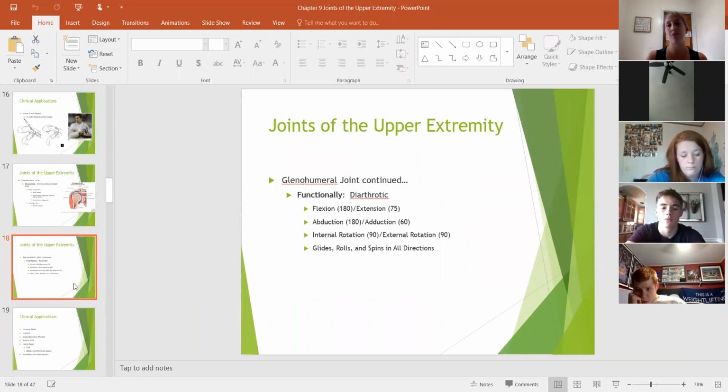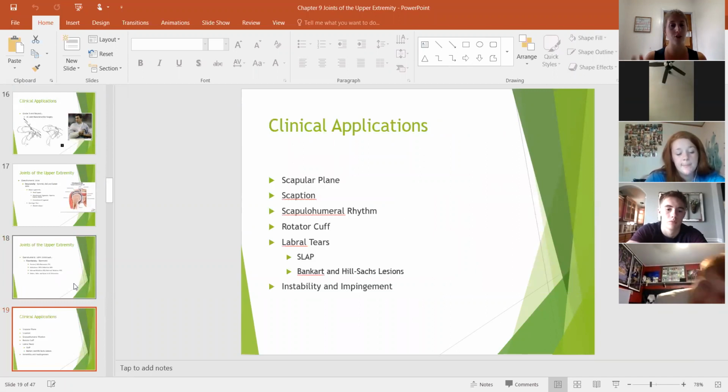You have a buttload of movement. So of course it's going to be diarthrodial, right? This baby can roll, spin, glide. It just does all the things, right? Just throw the book at it. But there's a bunch of things that we need to consider whenever we're talking about this.